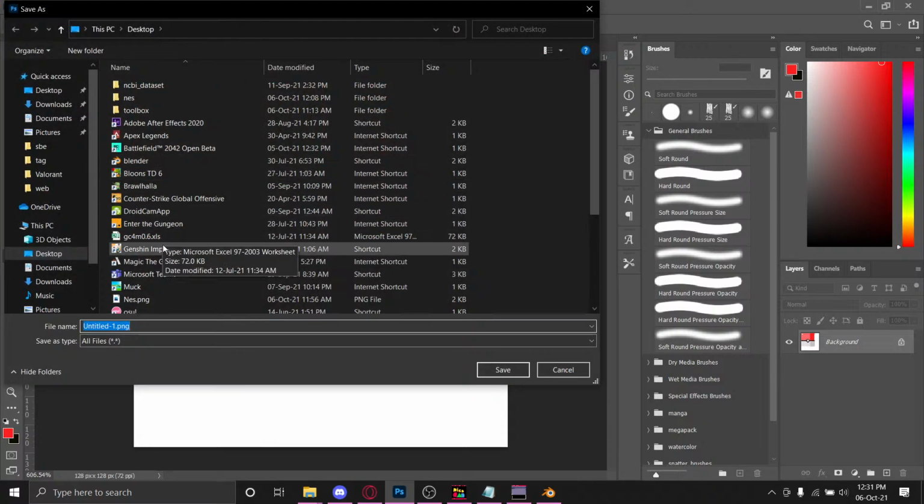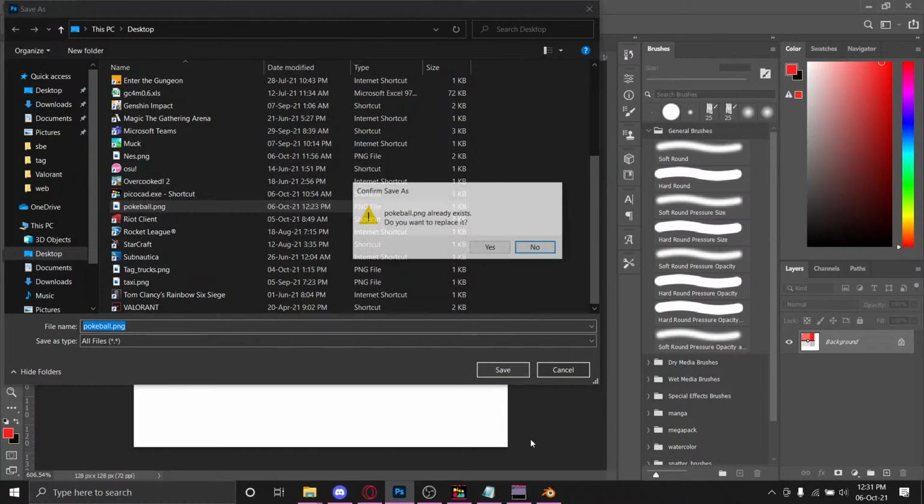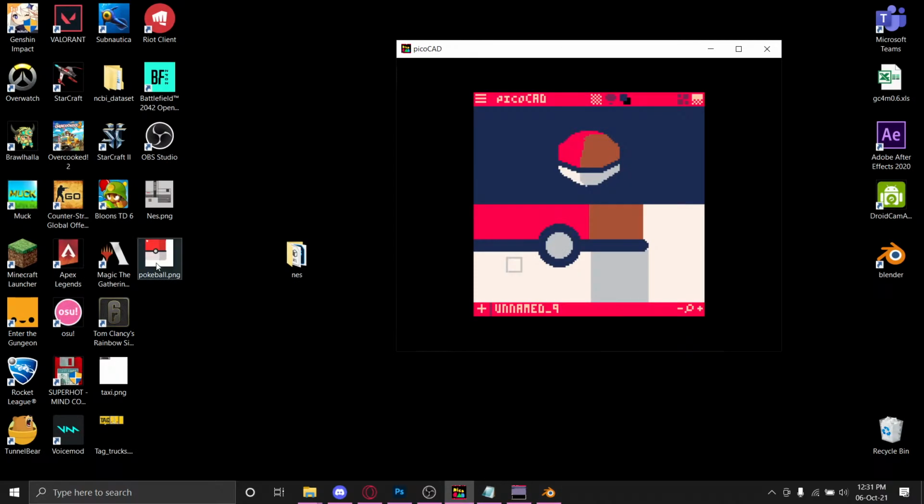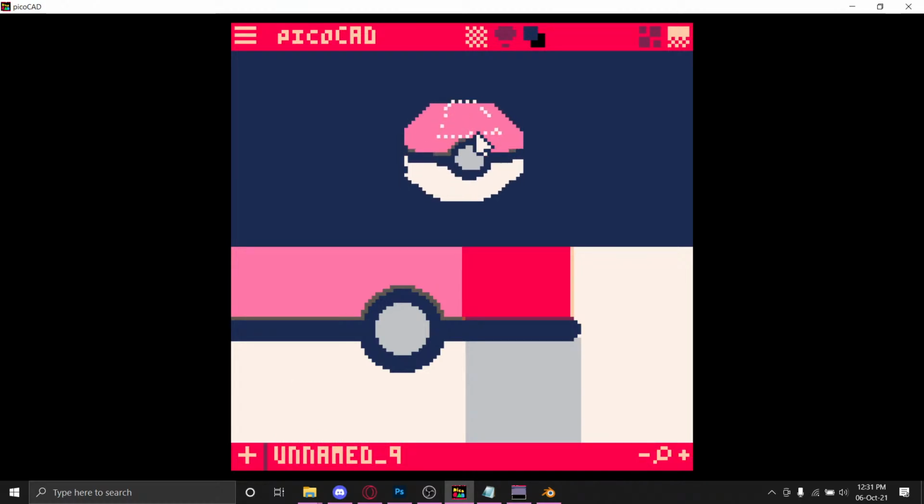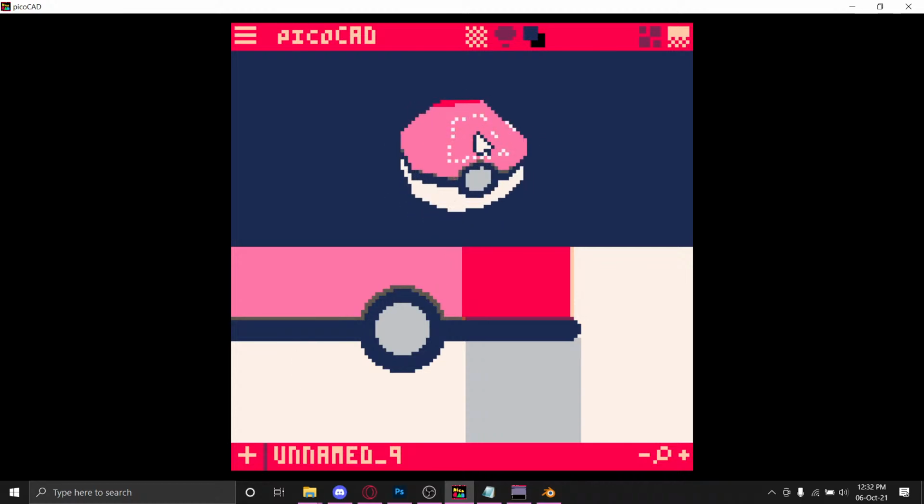This file, export as PNG. Where's our Pokeball PNG? Yes. Go back, open picoCAD, just drag it on, and it'll change the color automatically. So this is how we have just created our own Pokeball, right? So this is a simple way you can create different assets.